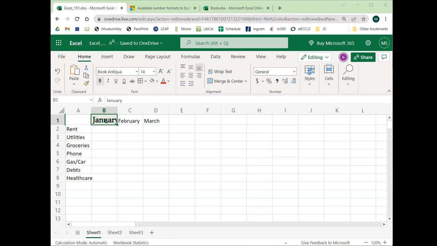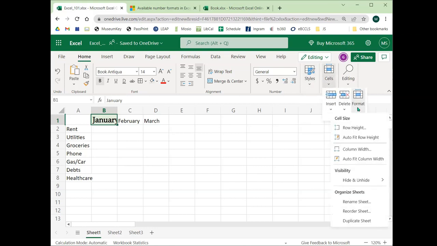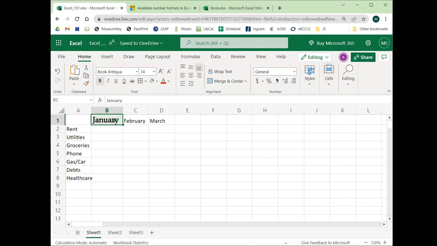But we might want to begin on the home tab. If we go to the cells button and then click on format, we can see we have a couple options. The one we'll want is auto fit column width. That's going to automatically make the column as wide as it needs to be based on the text in it. If I click on that, you can see that it added half an inch to it, so we can see all the text visible.